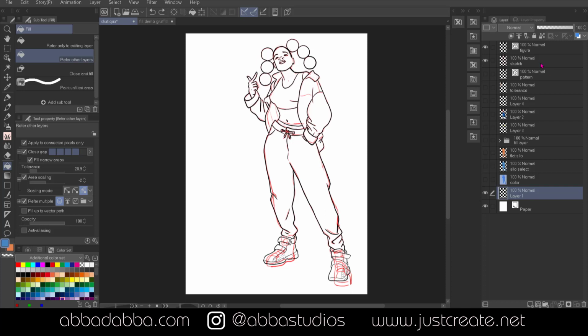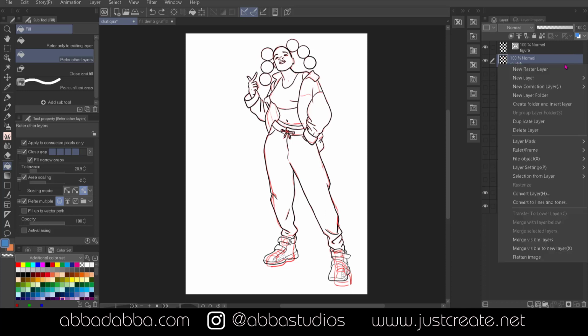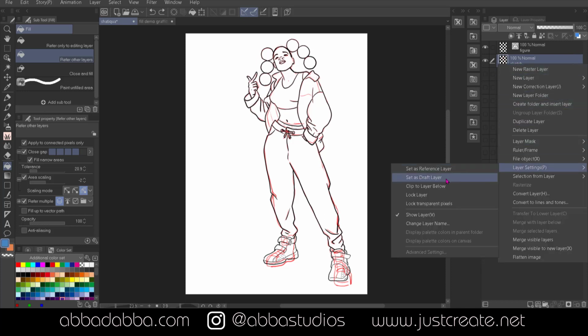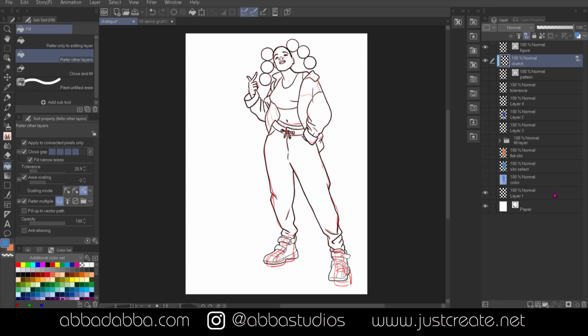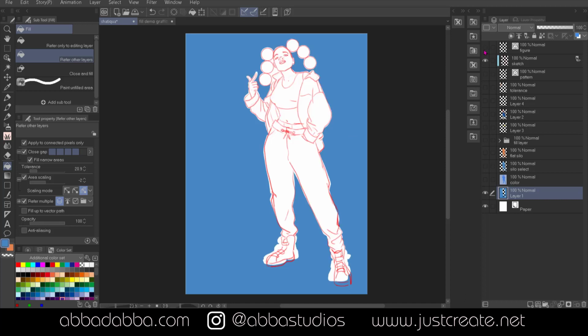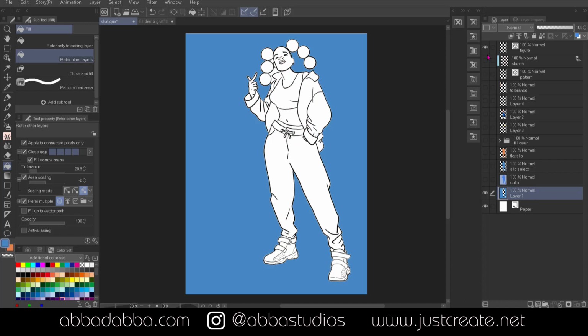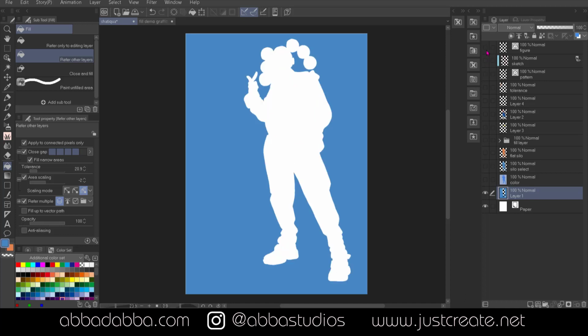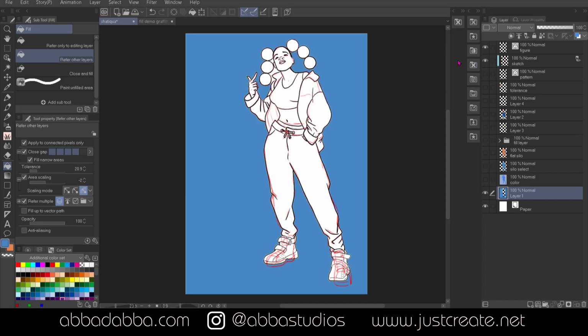So now let's start clean, and I'm going to select the sketch layer and go down to layer settings and set as draft layer. Now go back to my color layer and apply the color, and now you see that the sketch layer has been ignored. So the set as draft layer is similar to a non-printing layer, and there you have your nice clean white silhouette. This is useful when you have a lot of layers and you don't want to turn everything off, and you just want to have the fill ignore that layer.